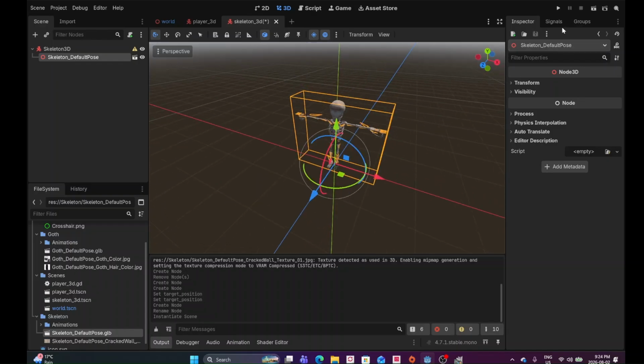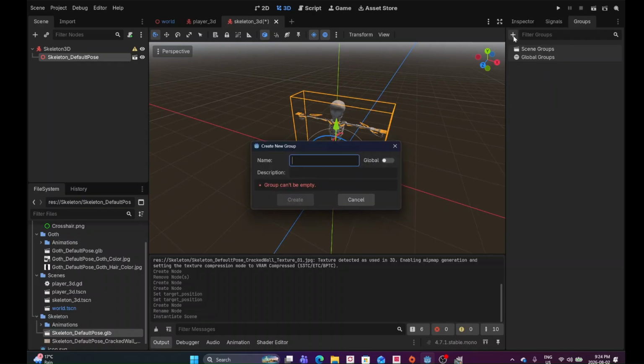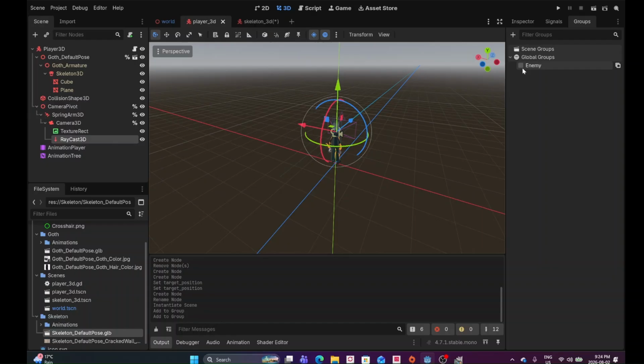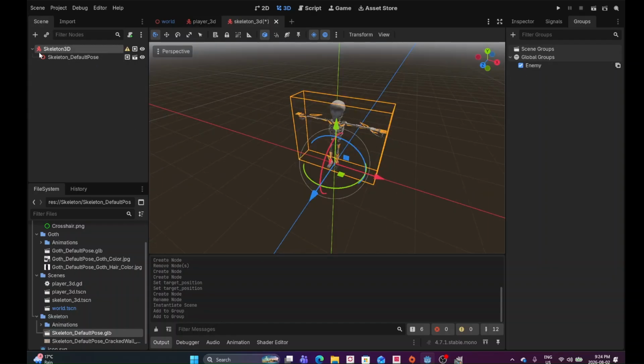So to this, I'm going to go to the groups, and I'm going to add, I want to call it enemy, and it's going to be global, which means it can be used anywhere. It doesn't have to be just in the scene. If it's off, it means it's a scene group. It's only good for whatever scene it's in, but I'm going to do global. So create, and it's on, it's checked. So if I go to player, for instance, it's unchecked. So on this one it's checked.